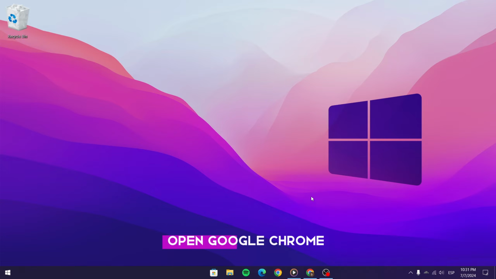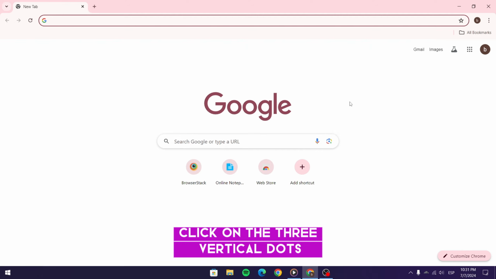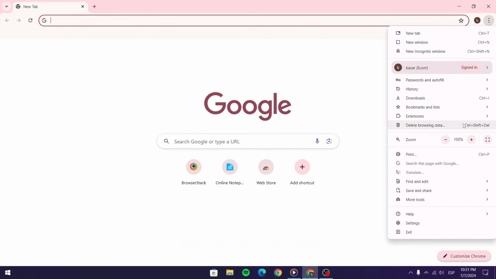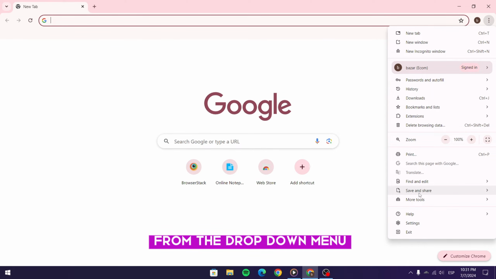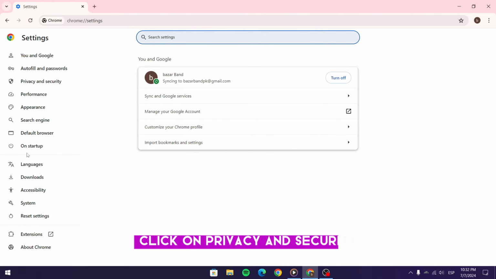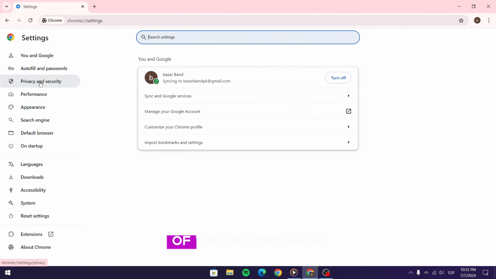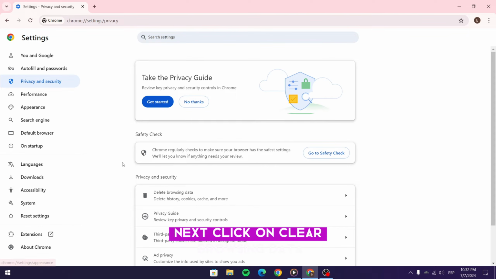First, open Google Chrome. Click on the three vertical dots in the top right corner of the browser window, then select Settings from the drop-down menu. Scroll down and click on Privacy and Security on the left-hand side of the settings page. Next, click on Clear Browsing Data.